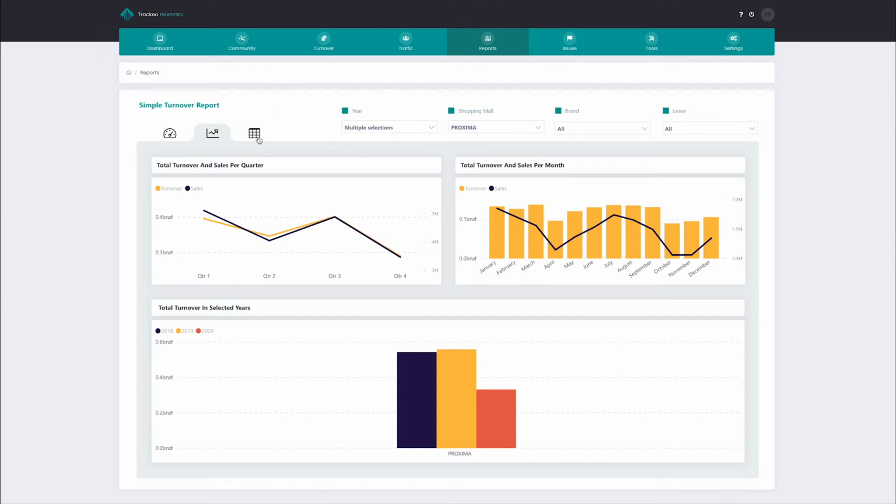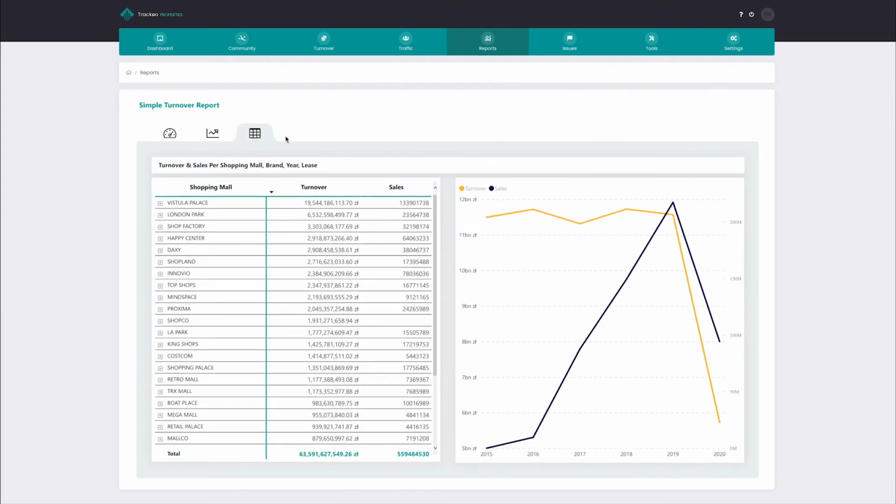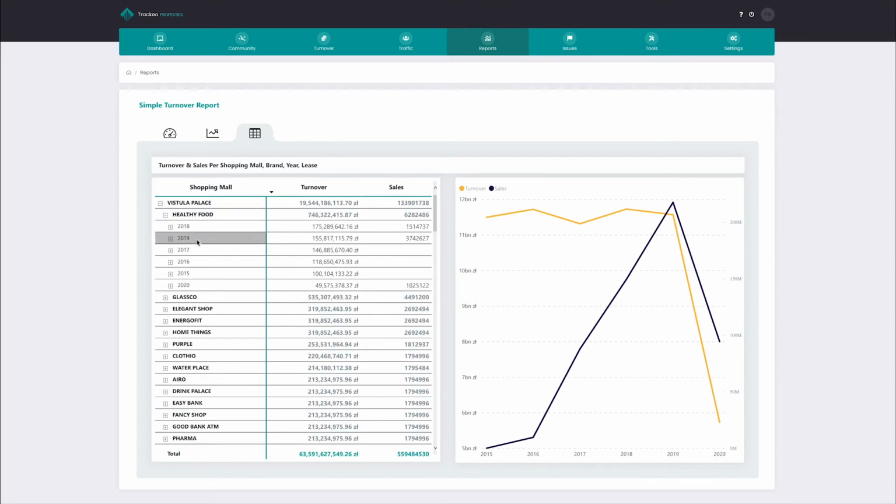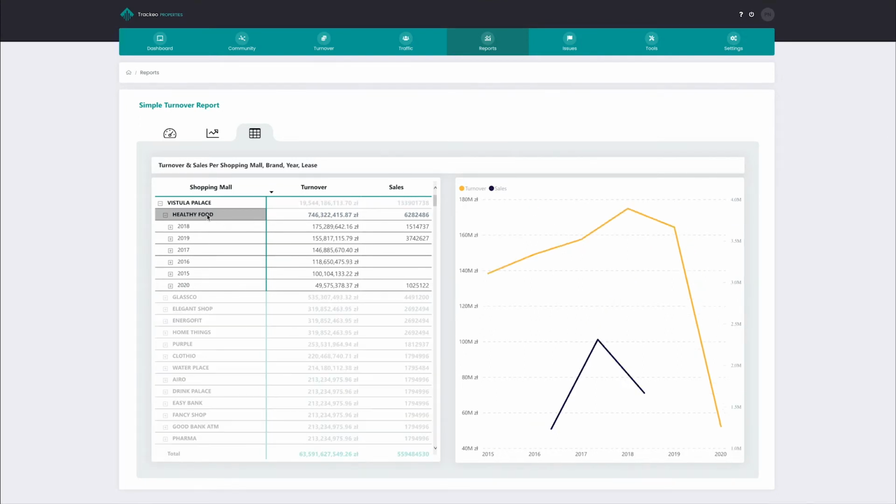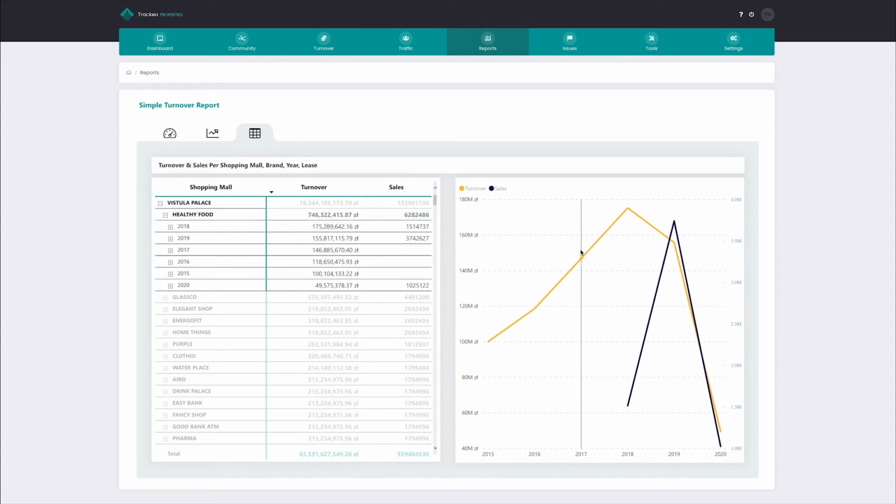On the last tab, we have a simple pivot table that allows us to see our data in detail. Turnover and sales data are grouped here by shopping mall, brand, year and lease. Let's expand Vistula Palace and see what's underneath. The diagram on the right will adjust to your selections within the table. Let's click on healthy food in Vistula Palace and see how it was performing there over the years.